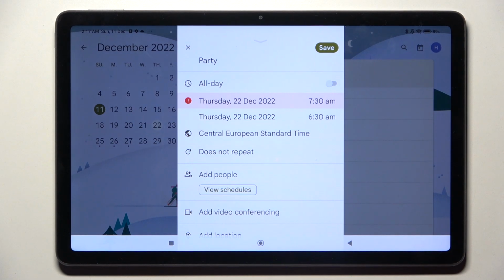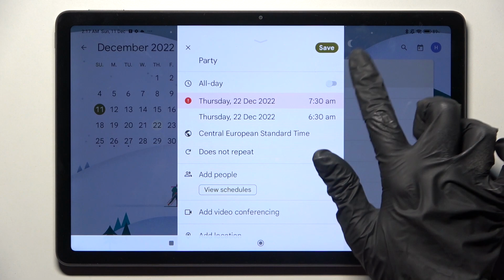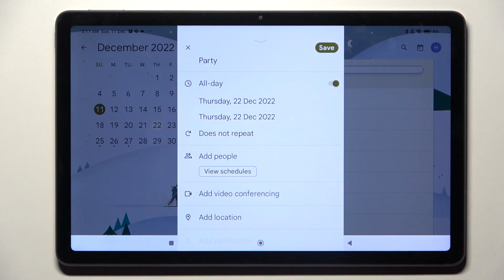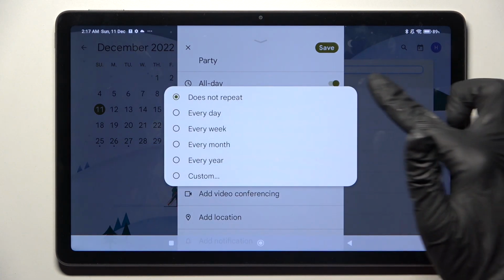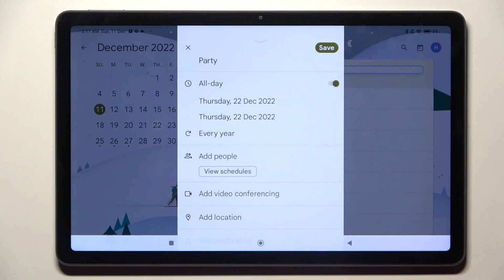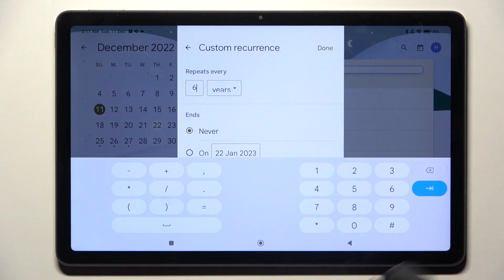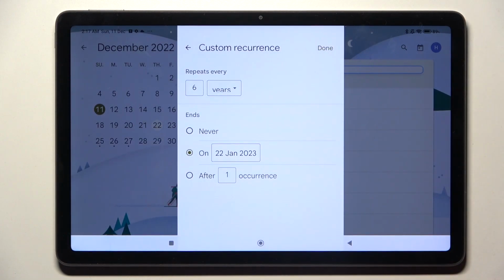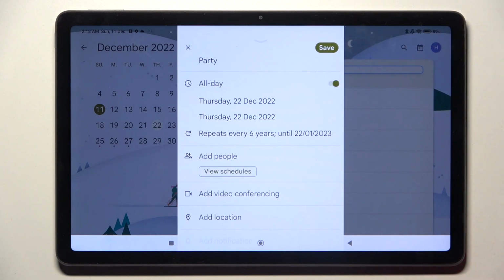If you don't need to do that, you can disable this feature completely by tapping on this switch next to all day. Then click on Does Not Repeat and select one of those options if you want your event to repeat, like every year. You can also tap on Custom and adjust this option however you wish to. Then save your changes by tapping on Done at the top right corner.